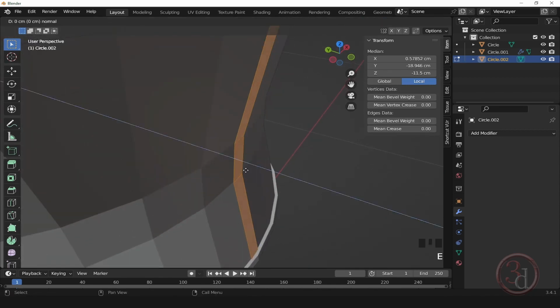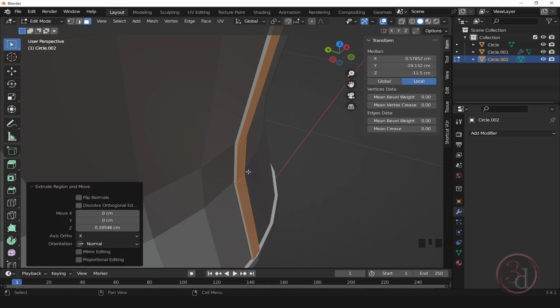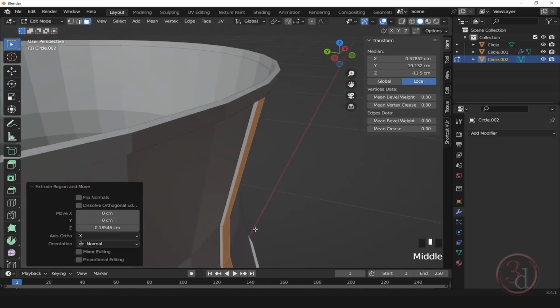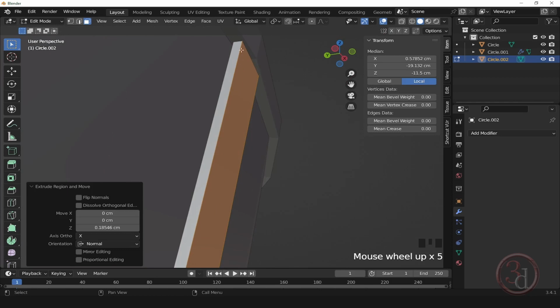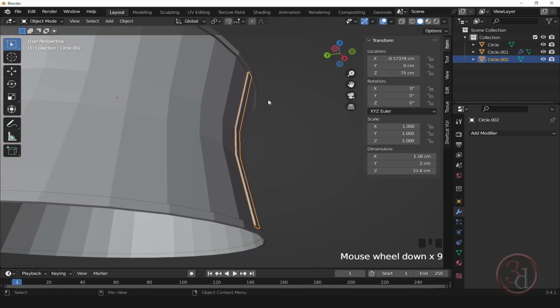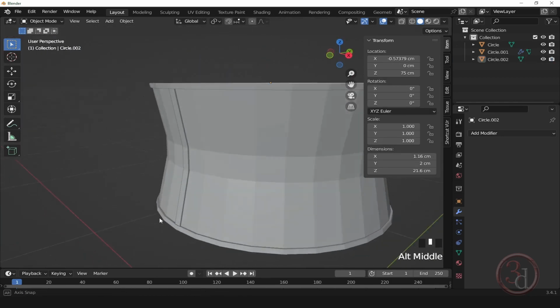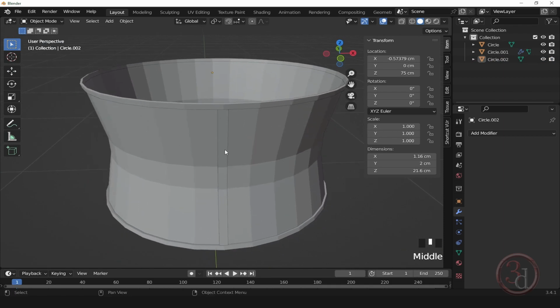So I will press E to extrude and then just bring it out a little bit so that it remains within the thickness of this upper ring. Okay, so this is what I wanted. And now I will start to duplicate this. So I need this two on each side.